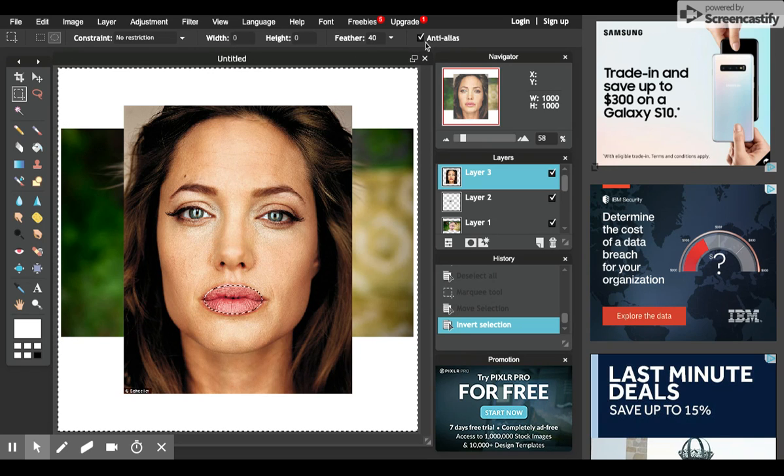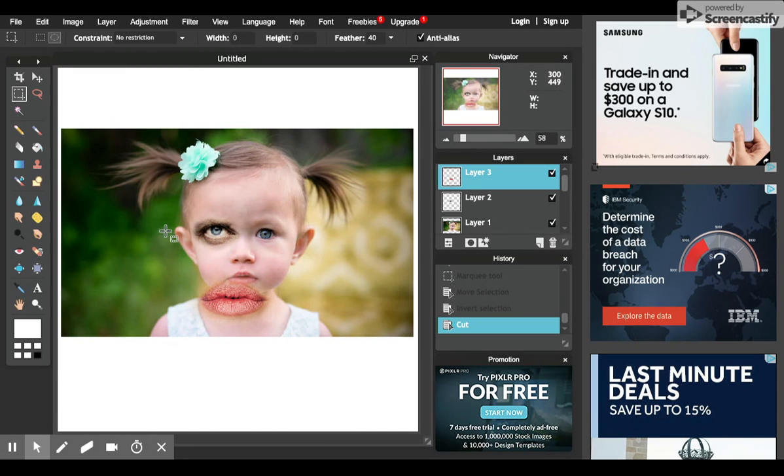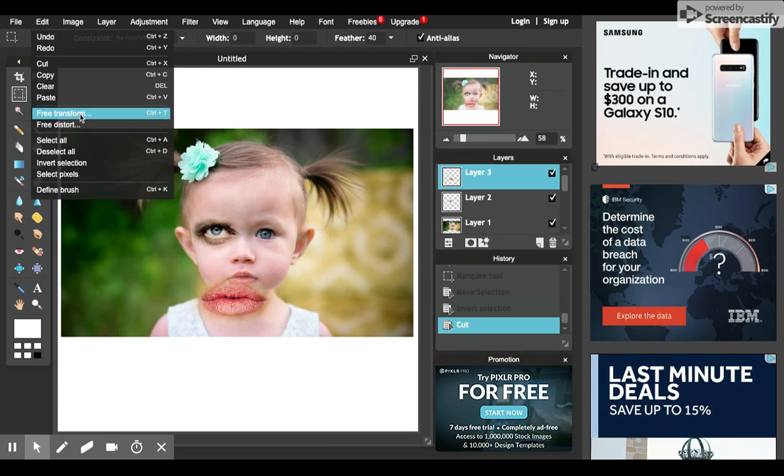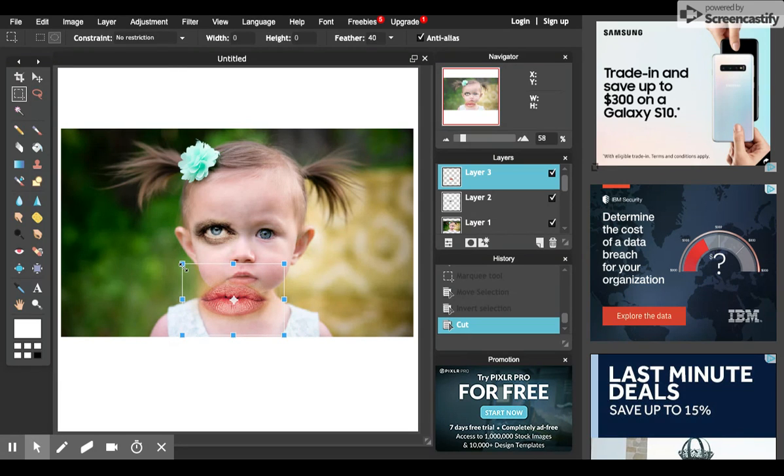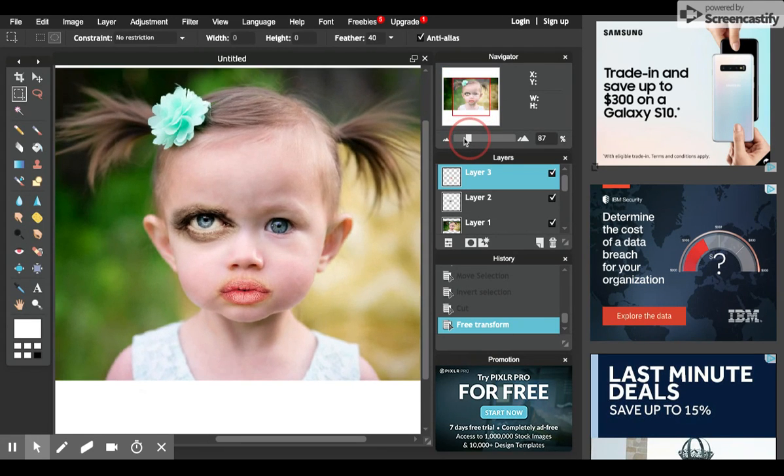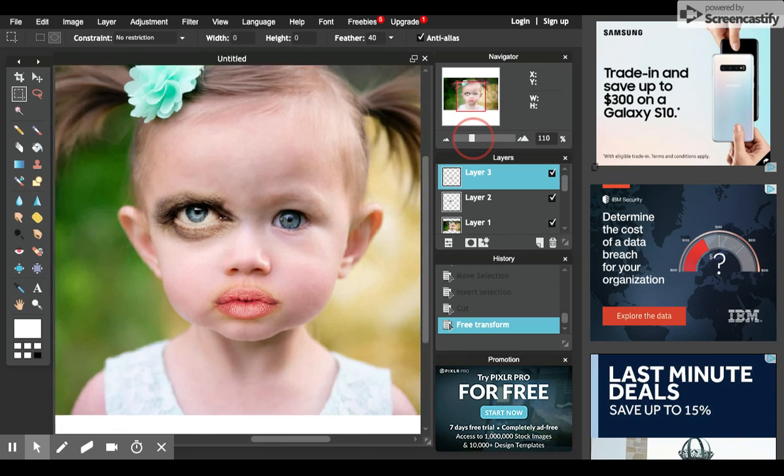I'm still set at feathering at about 40. Anti-alias is clicked off, so I can go to Control X. I'm going to free transform to make it a little bit smaller, and then move it up into place. And hit Enter when I think it looks about right. Zoom in on it.